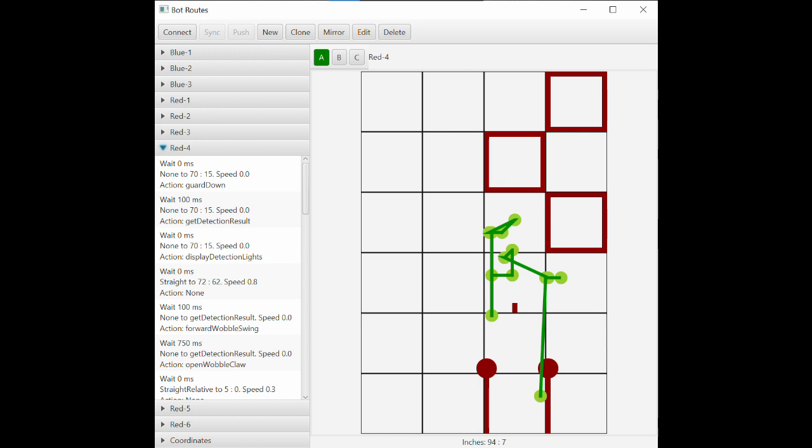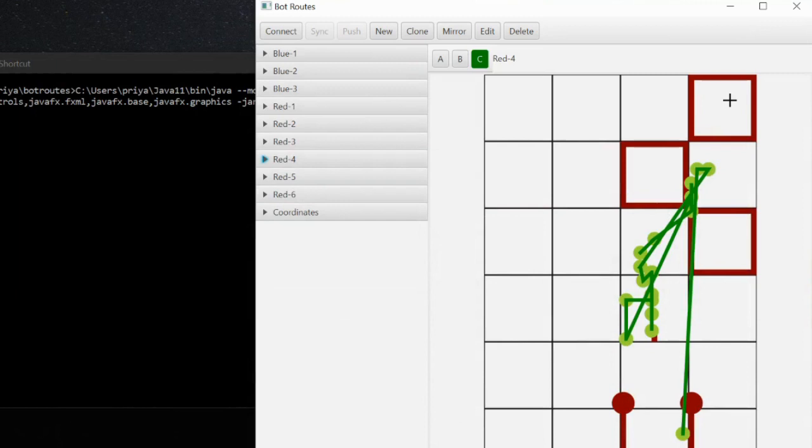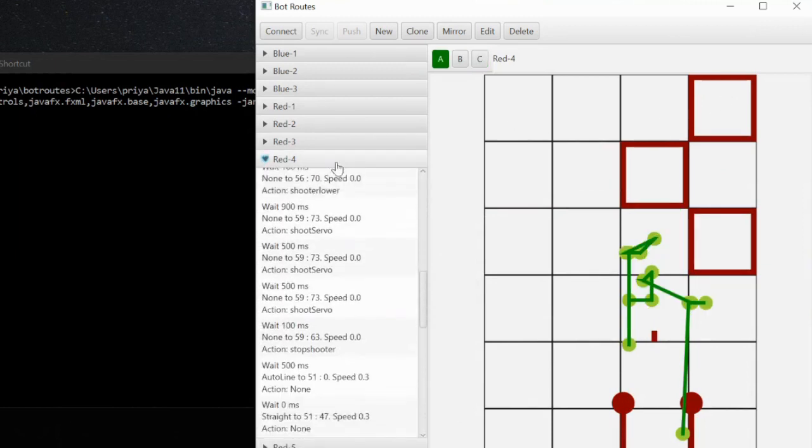Programming on a controller isn't quite effective, so we created a custom GUI which enables the user to create routes and push them to the robot to then be played during autonomous. This is the bot routes GUI. As you can see, we have a variety of autonomous programs for both blue and red sides. Once we open up a file, we can see the many steps that make up the autonomous. You can also see the route drawn out on a visual representation of the field on the right.